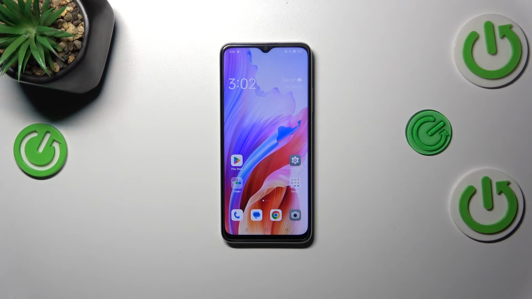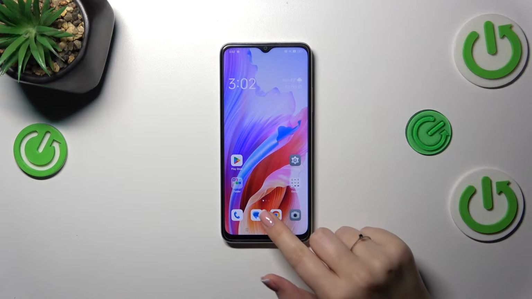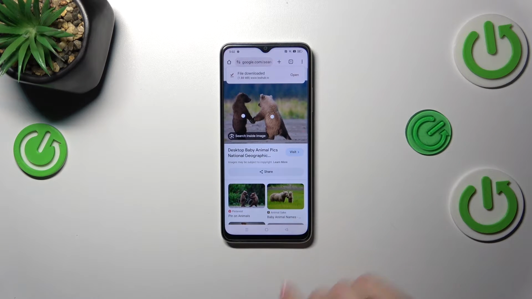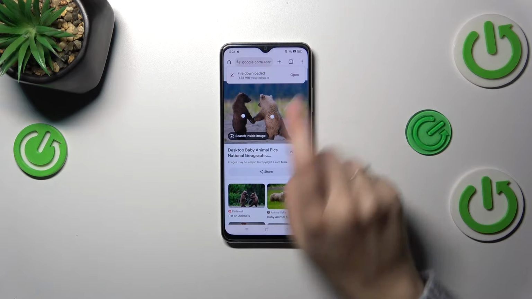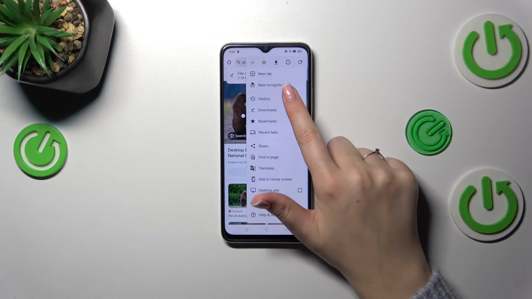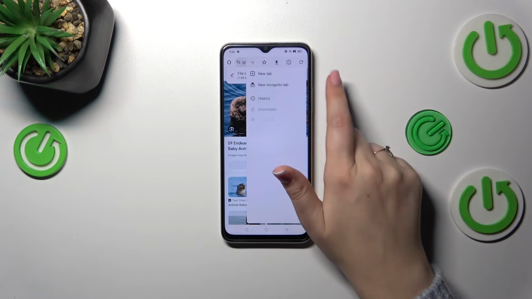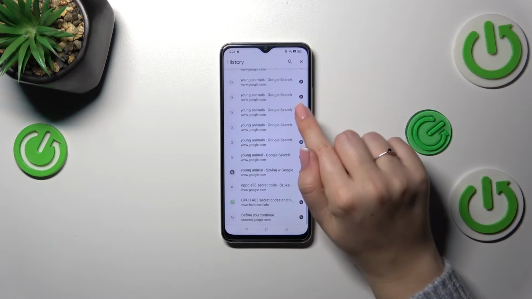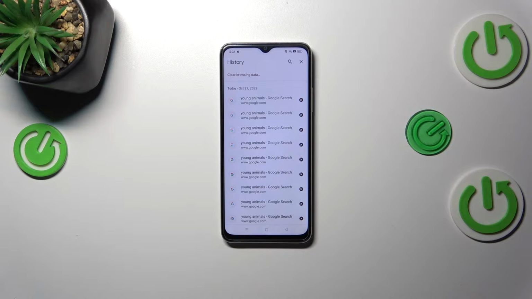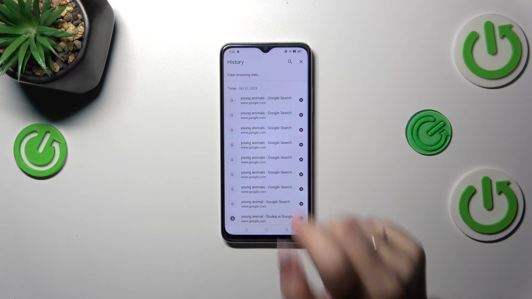So let's start with opening the browser. In my case it will be Google Chrome, so let's do it and then tap on the three dots icon in the right upper corner. Now we have to tap on the history, and as you can see this is the list of all previously visited websites, so if you want to, you can remove them manually one by one just by tapping on this X button right next to it.